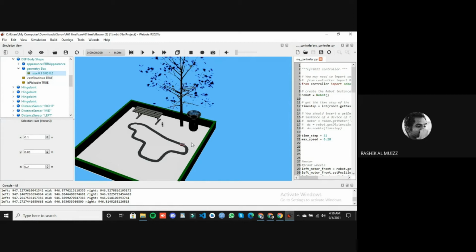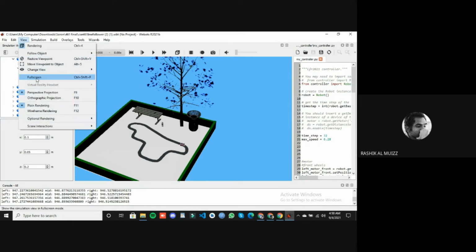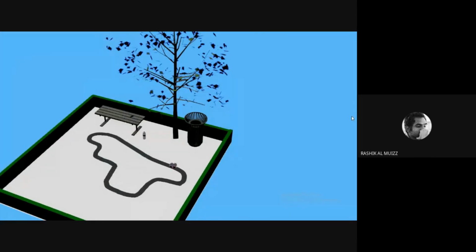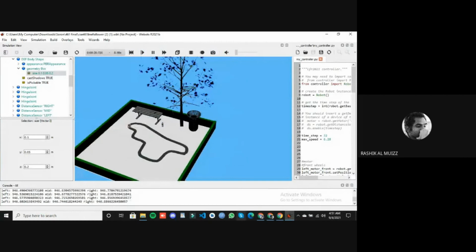Now if we run the simulation and see what the robot can do, to view it better we will go to full screen, and then we can run the simulation. As you can see, the robot has already done its simulation, and we can see that the robot is moving exactly along the line and is not moving elsewhere. The robot is doing what it is supposed to do. It is moving just along the line. And also we can see here that the simulation is running successfully.